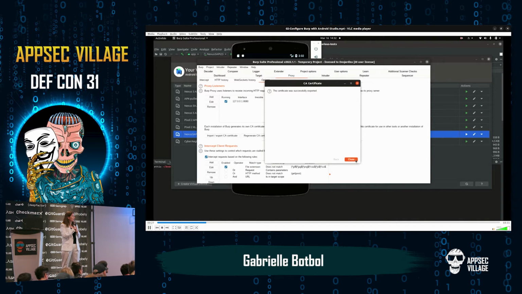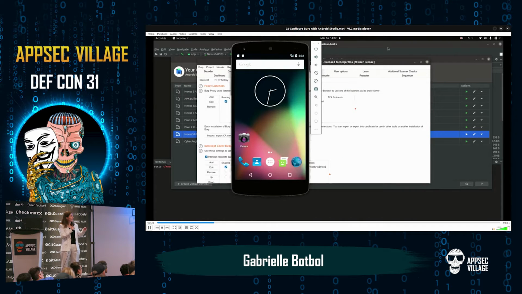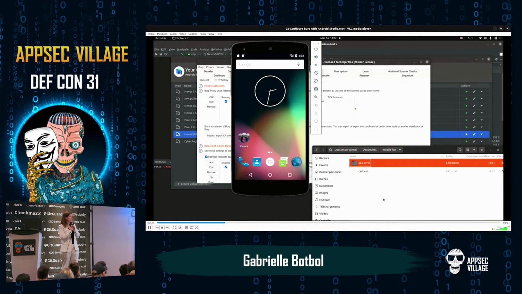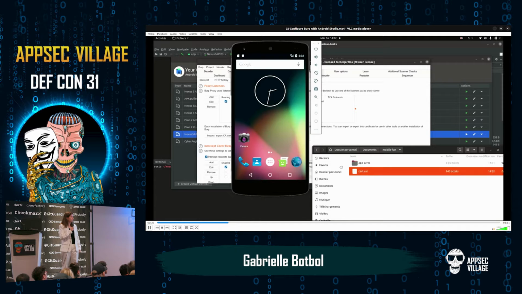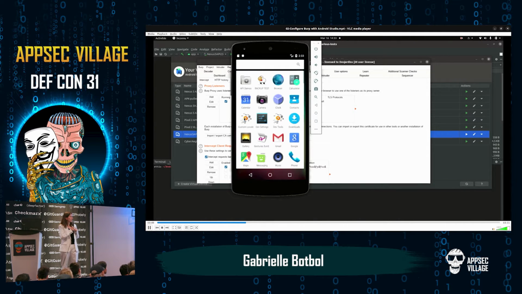Okay, and then you will have it successfully exported, and you can drag and drop it. You can actually use ADB, but you can also drag and drop. It's pretty fast and straightforward. And so it's going to be in the phone, but you are going to need to install it as well. So you have to go to the settings and security.